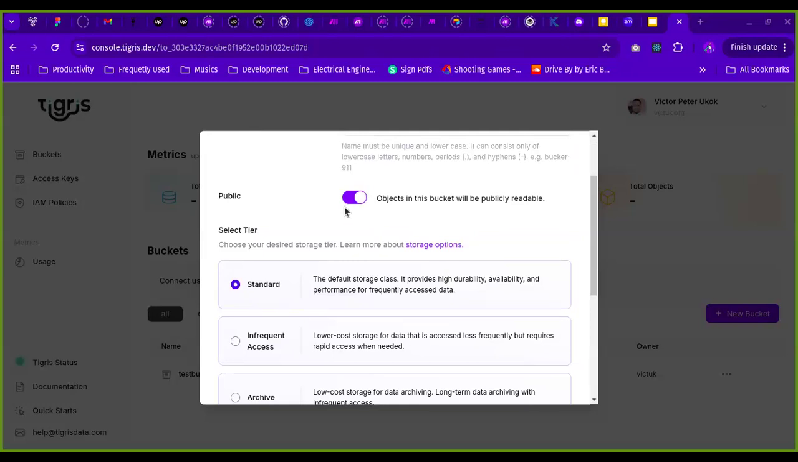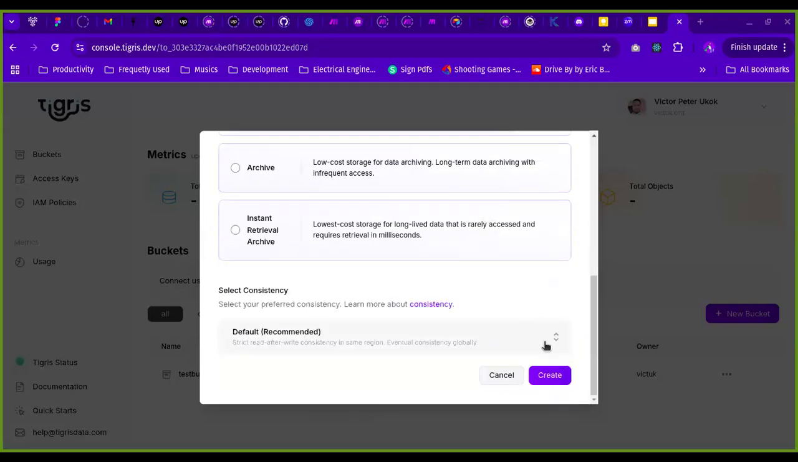So let me explain this public again. Public means anybody that has the link to a file in this bucket can access that file if you make it public. If you make it private, you can add files to this bucket, but you won't be able to render that file outside the bucket. Maybe what you can do is manually download the file from the bucket and then use it. So you can have private buckets also.